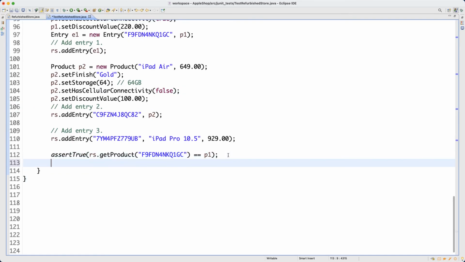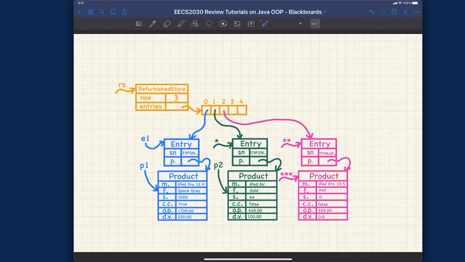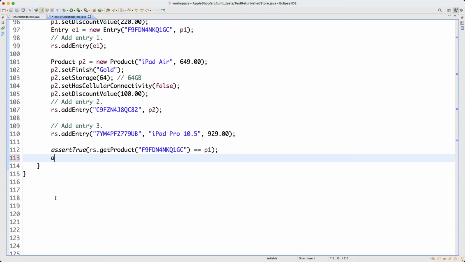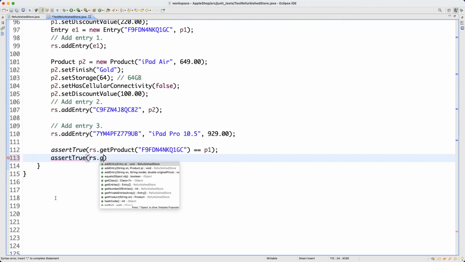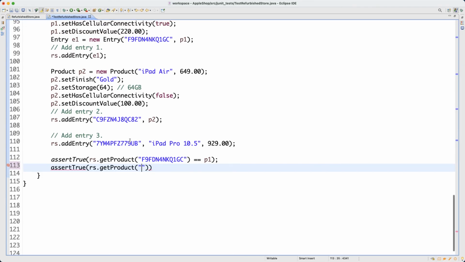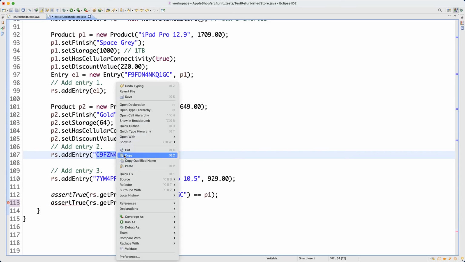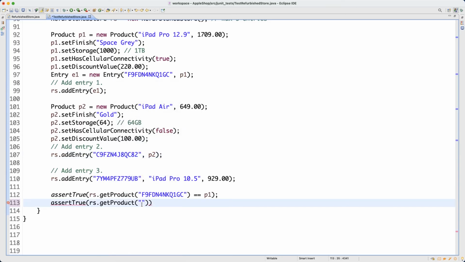Let's try similarly for the second one, right? So now I'm going to give the serial number that matches the middle entry over here, okay? The second entry. Then I'll do something very similar. I'll say assert true over here, and then I'll say rs.get products over here. Okay, put a string literal quote, and entry number 2 has this particular serial number. Let me copy that just to avoid typos, and then I'll paste it over here.